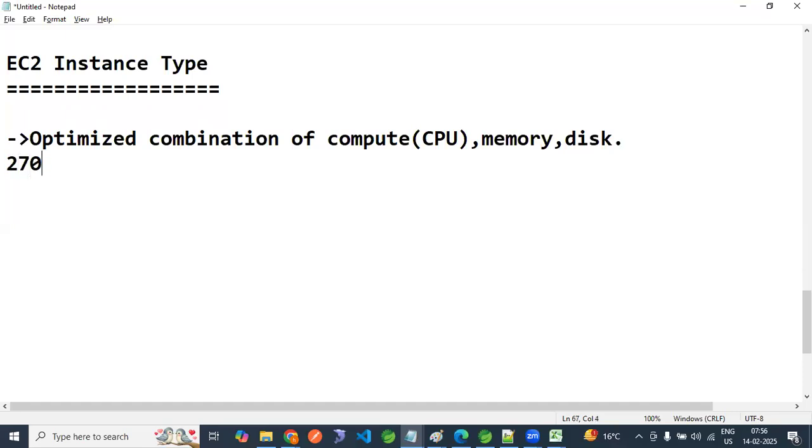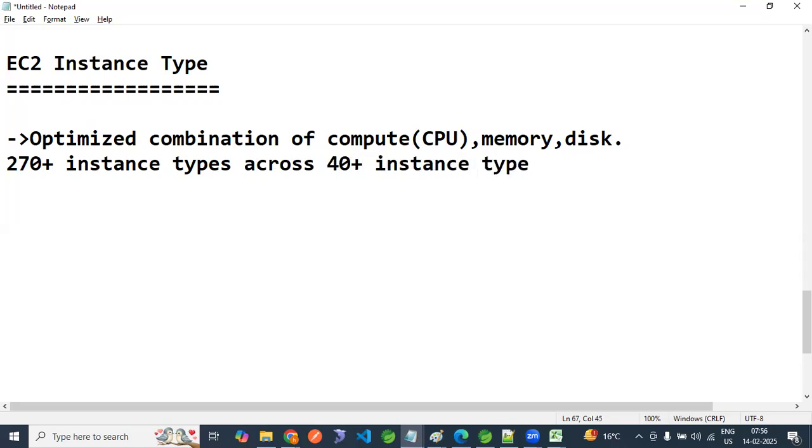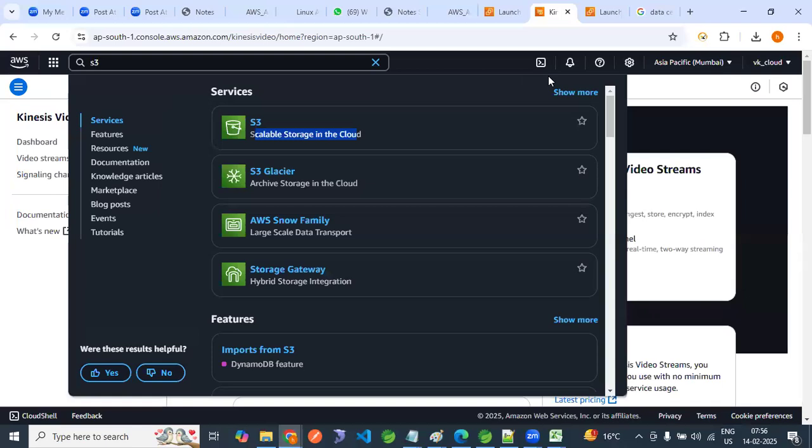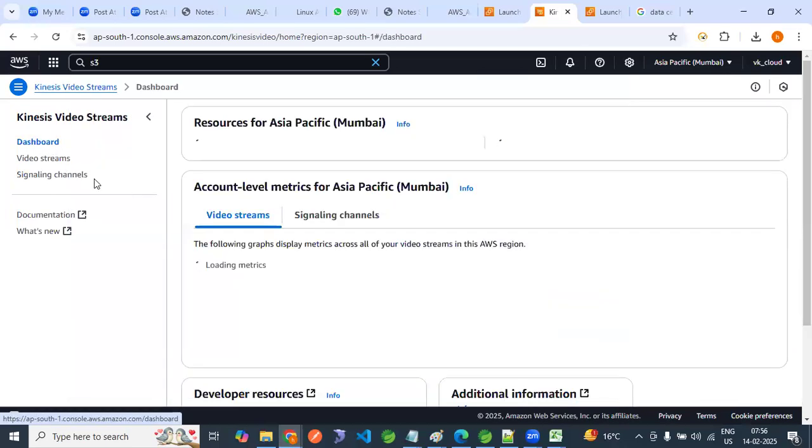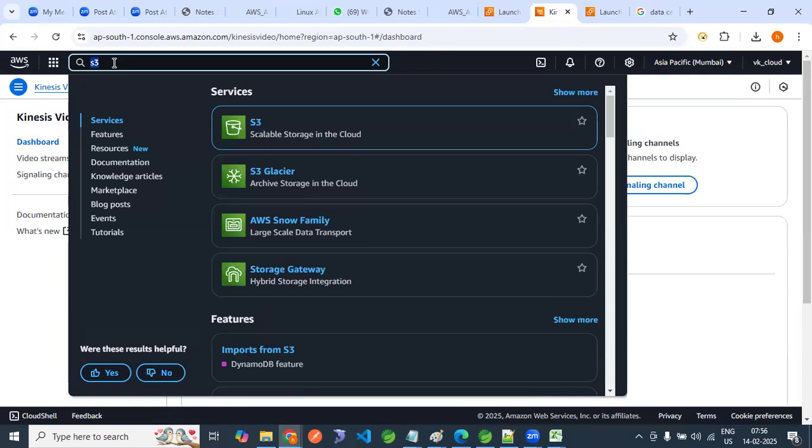So how many? There are 270 plus instance types available, across 40 plus instance families for different workloads. I was showing you, right? T2 something. Let me go here. Go to dashboard. EC2.